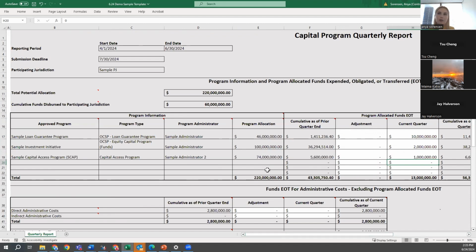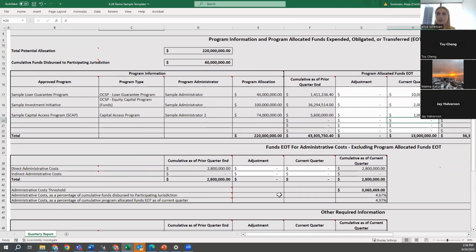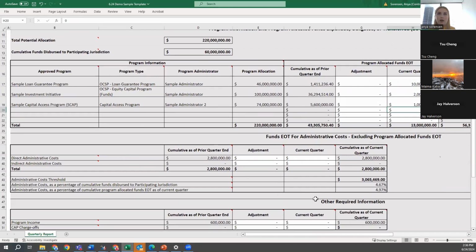All right, so now we are going to move into the administrative costs section. So we can see some basic information about the administrative costs. So we can see that we have EOT'd 2.8 million in the past, and that our threshold is just over 3 million. So for your first tranche disbursement, your administrative cost threshold cannot exceed 5% of your disbursement. And we can see here that ours is at 4.97%. And we have expended very close, or we have EOT'd 4.67%. So we're very close to hitting that threshold.